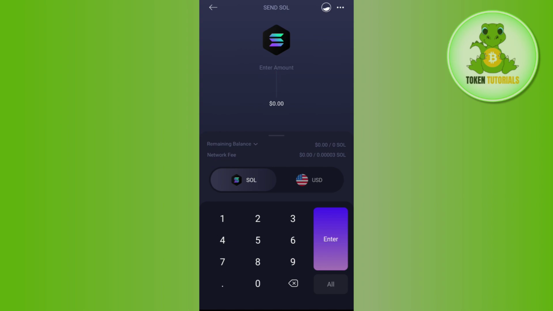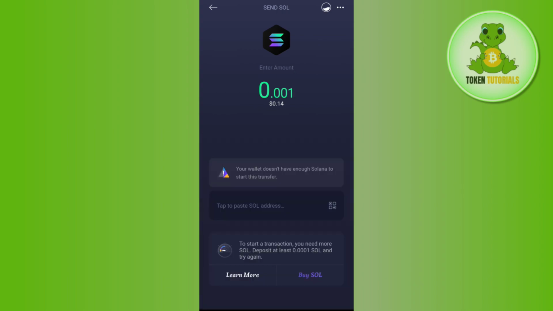Currently I have some Solana in my account, so I'm going to type this much amount of Solana that I want to transfer. Now you just have to tap on the send button or the next button at the bottom. Then it will show you this section that will ask you to paste the Solana address. So you just have to paste that address in this section.